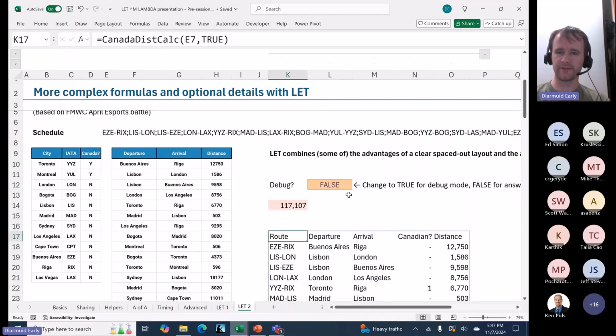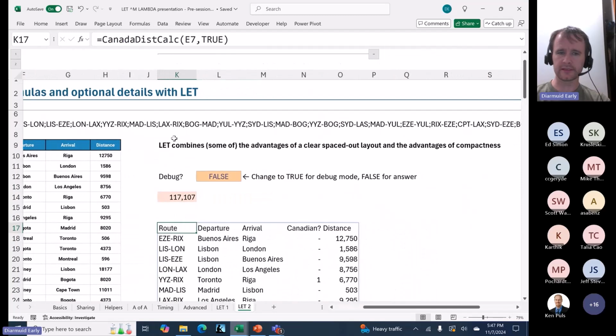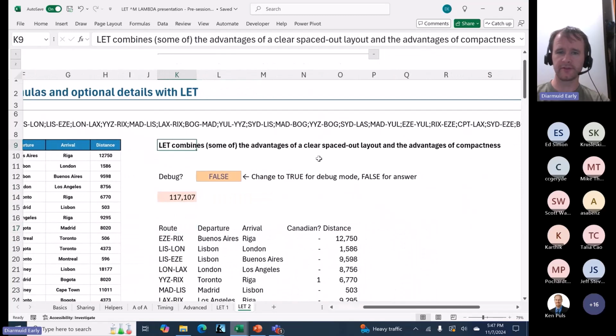So I'm a big fan of, as it says here, LET combines some of the advantages of a clear spaced out layout and the advantages of compactness. I love it for that.